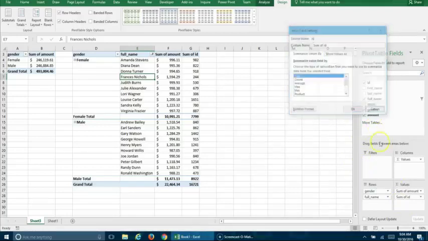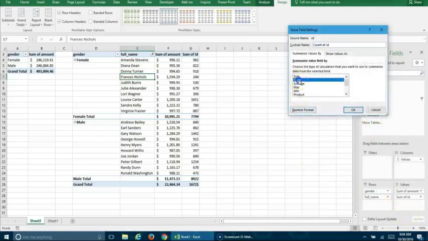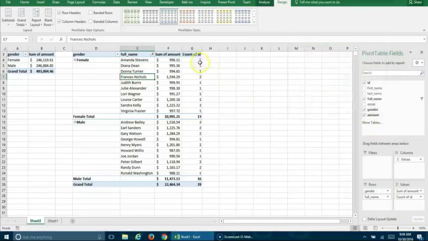And again, I'm sorry, I sped right through that. You click on Sum of ID, click on Value Field Settings. We're going to say count those instead, and then just press OK. So you can see that most of these were just one purchase in the female category, but in the male category, they often had 2 purchases. So Andrew Bailey had 2 purchases.